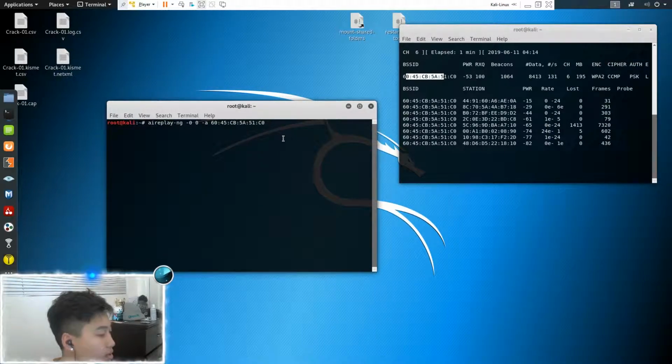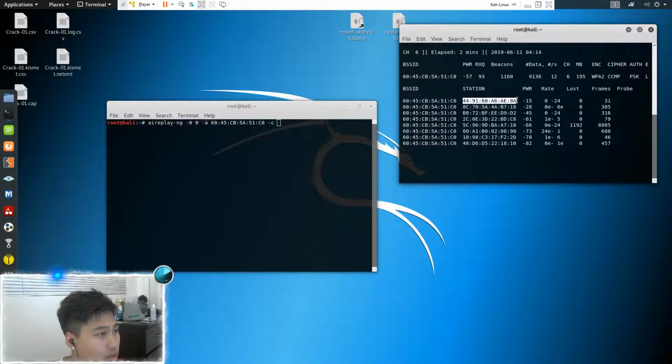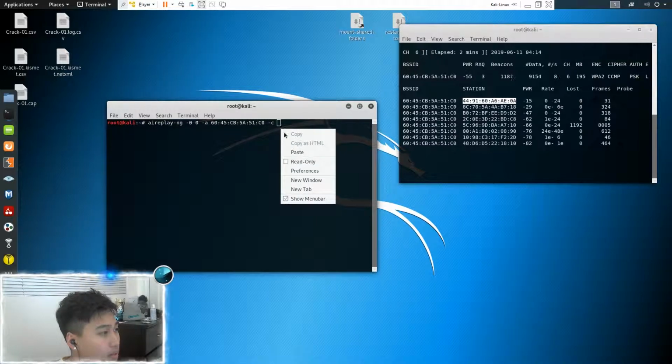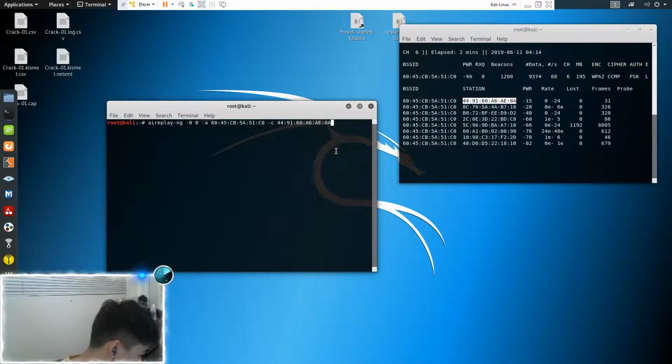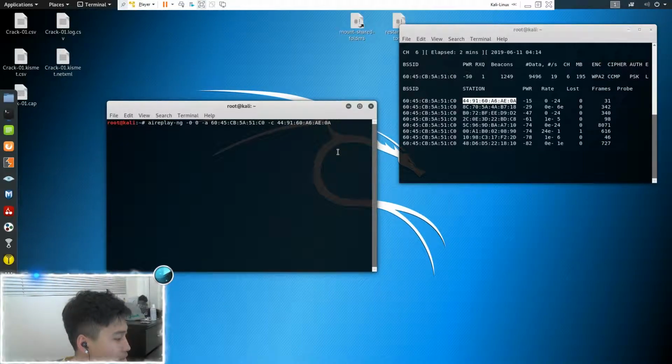paste that in, and then -c, this is for the clients, and we're gonna use my phone for this, and I know which one it is. It's this one right here. Copy that, paste it, for my phone, because we have some people using my Wi-Fi, like my family members, and I don't want to disconnect them. And then wlan0mon.